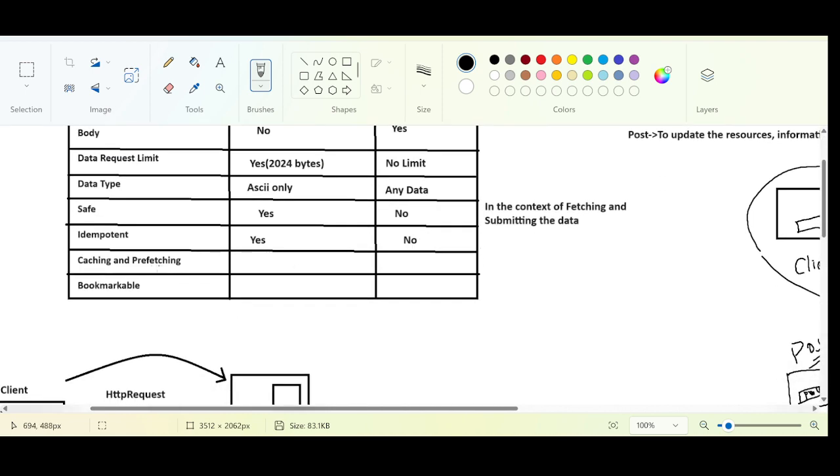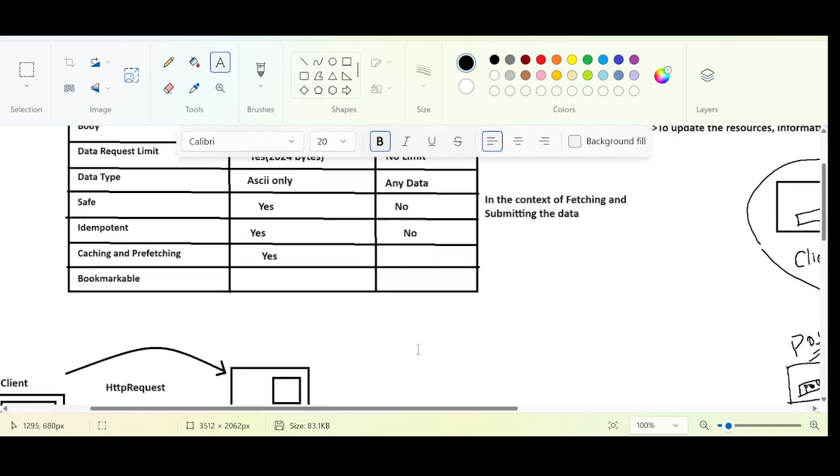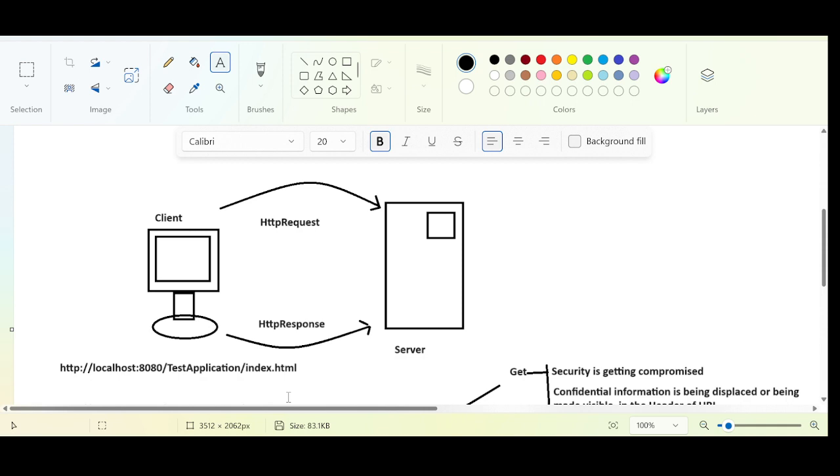And let us talk about caching and prefetching. So caching of data is very simple, guys. If you want to understand caching, what happens is that a GET request is going to support caching. Let us take the same example. You're looking for an HTML page, and you will get this HTML page in the form of a response.